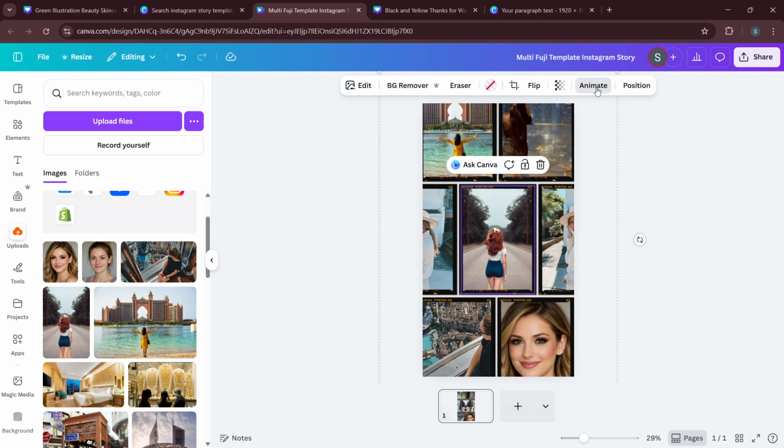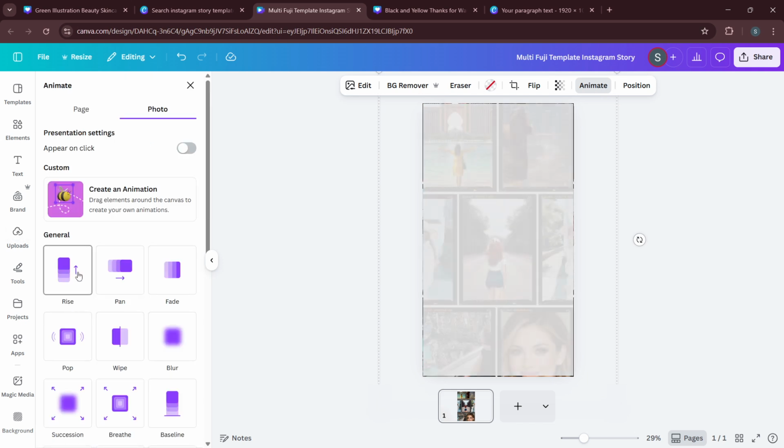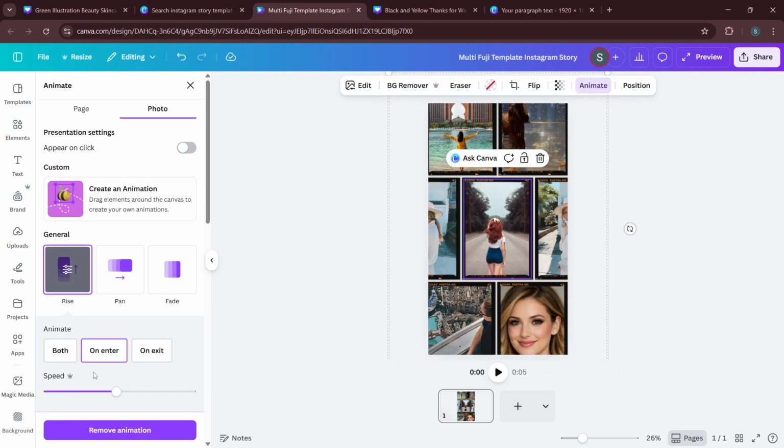Fade is subtle and polished. Pan and slide add movement across the screen. Pop gives energy to headlines, and rise adds a smooth upward motion. Apply animations thoughtfully so they feel cohesive rather than distracting.